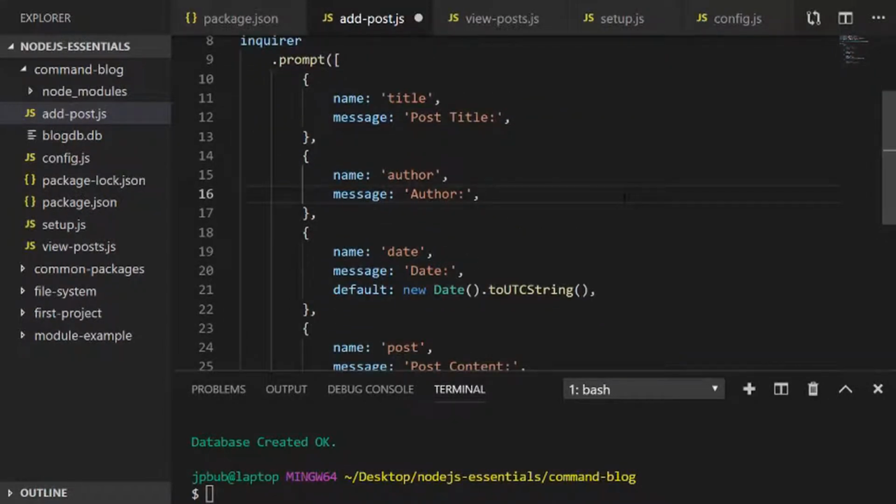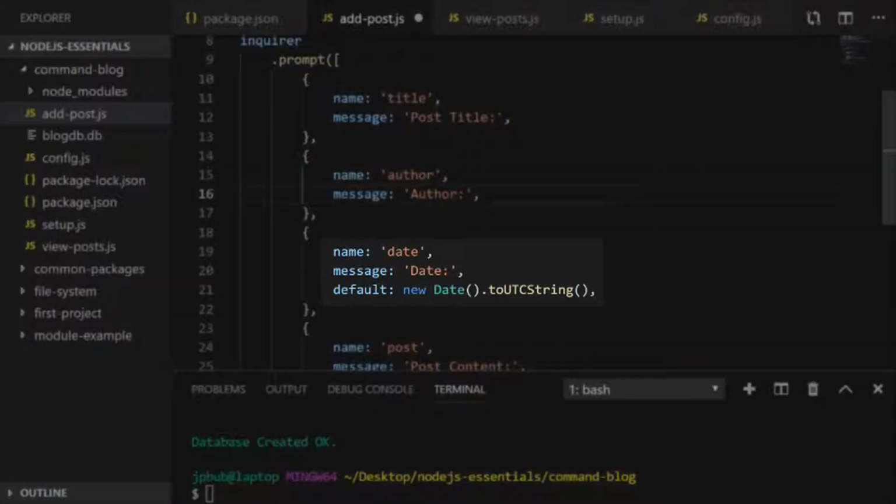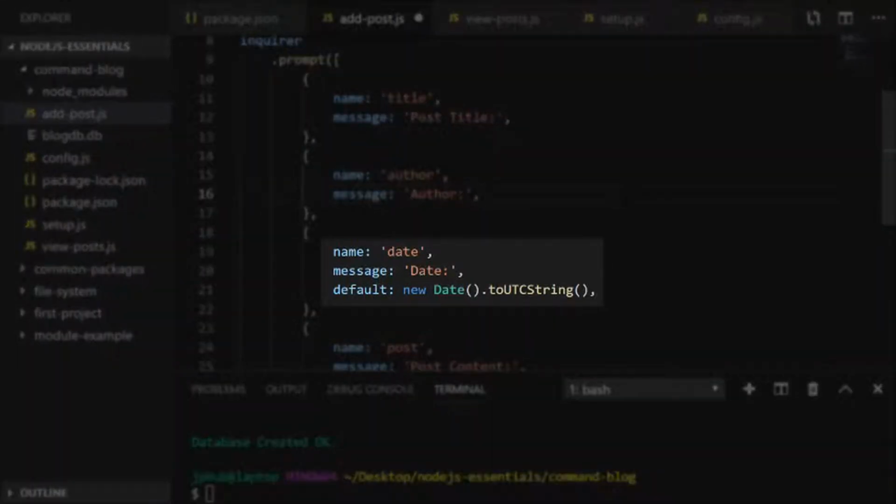So the way it works is we pass an array of objects into the prompt function of Inquirer, and we specify a variable name that the data will be stored into, and also a message to display on the command line. And you can see for the date option I've actually supplied a default value as well, defaulting to the current timestamp.